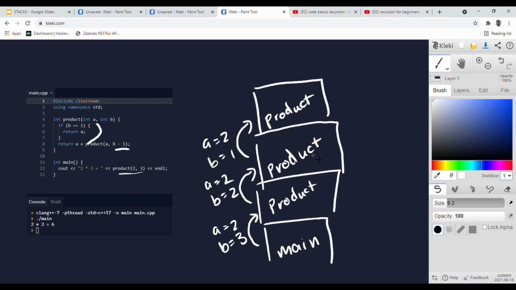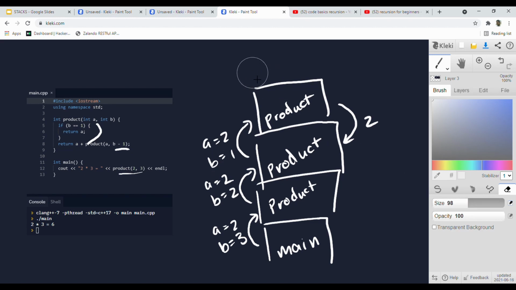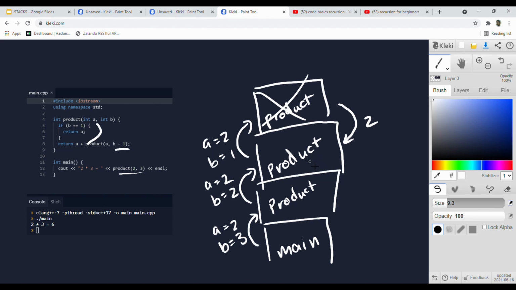This is the base case. The base case just returns a. So it's going to return 2. So a is equal to 2. And then we pop it off the stack. Oh, can't do that. Let's just keep it there. It's fine. So we'll do an X. This pops off the stack.